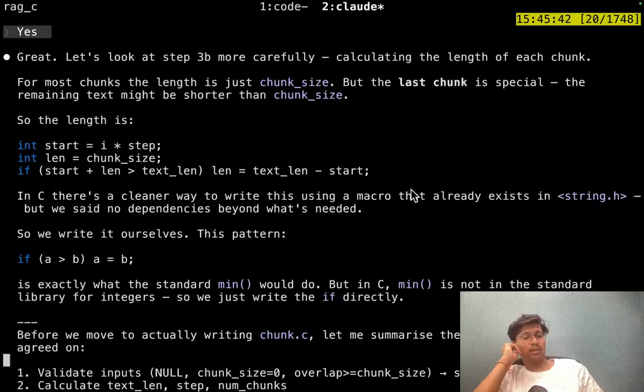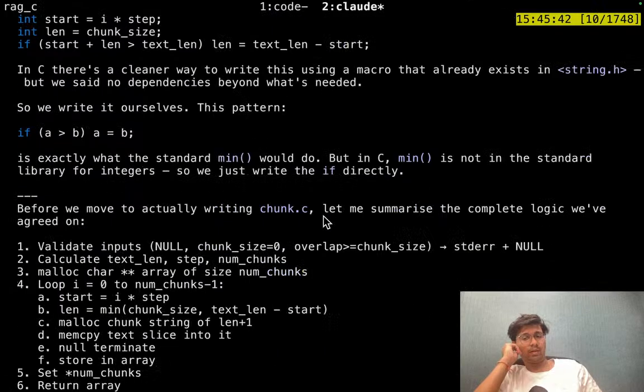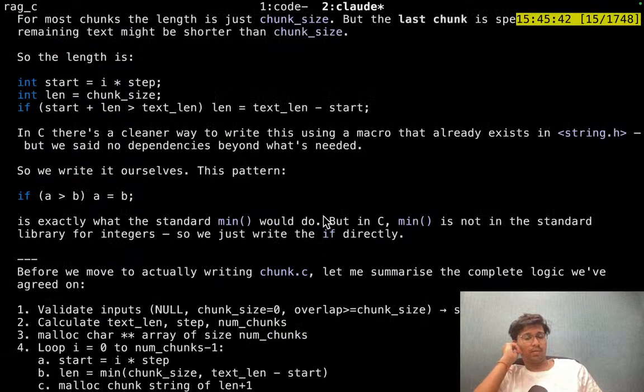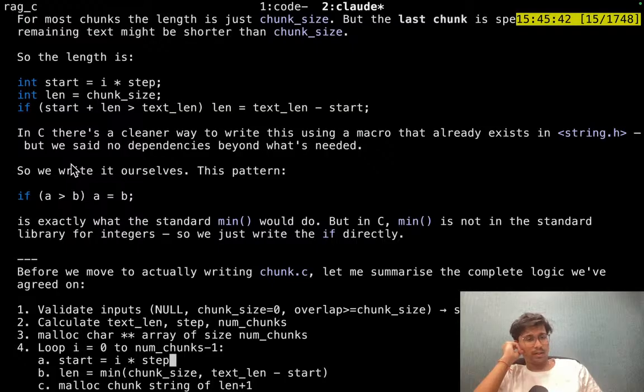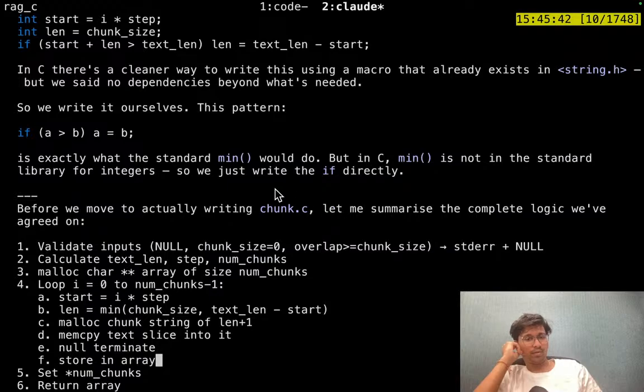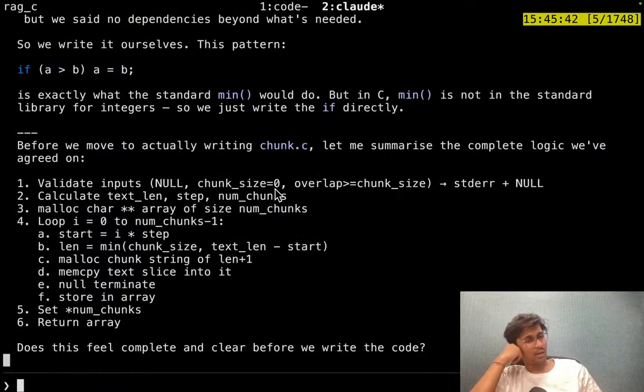In C, we could write this using a macro, but min is not in the standard library for integers, and we said no dependencies beyond what's needed. So we write it ourselves with this pattern: if A is greater than B, A is equal to B. We just write the if directly.